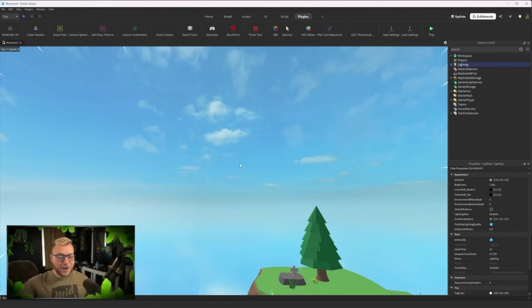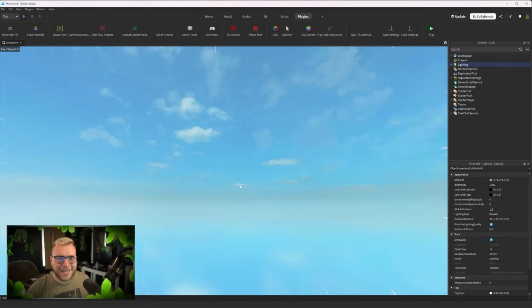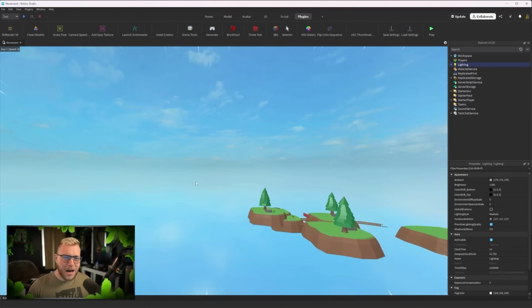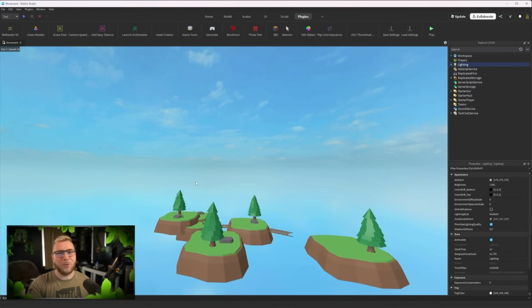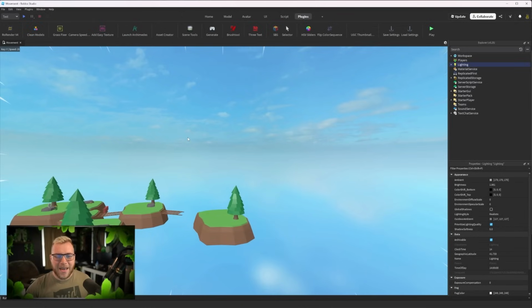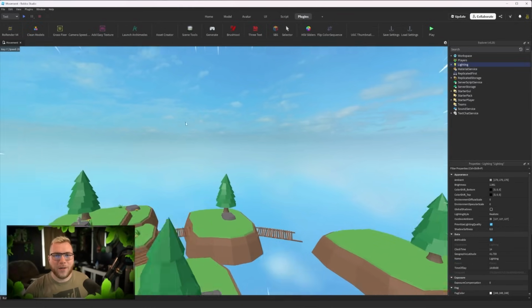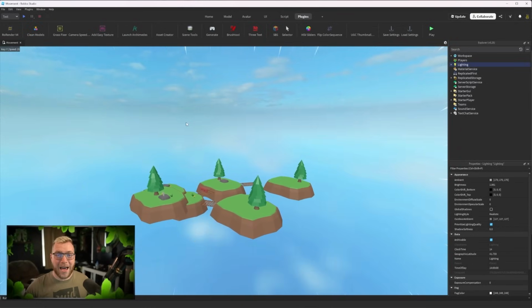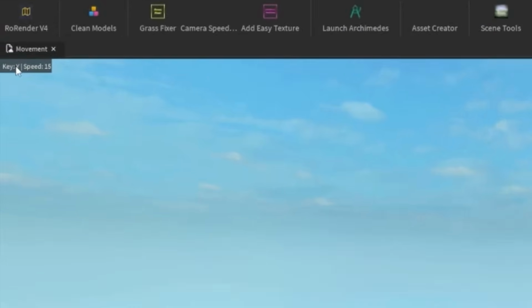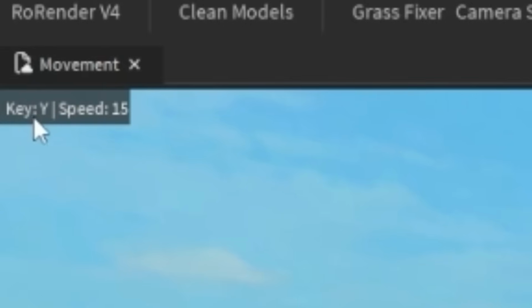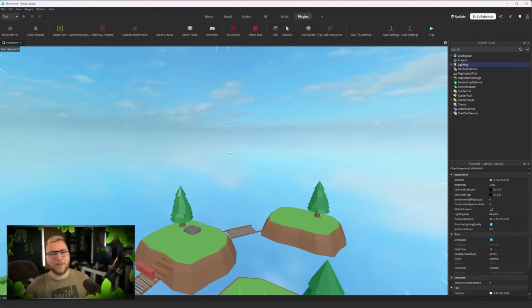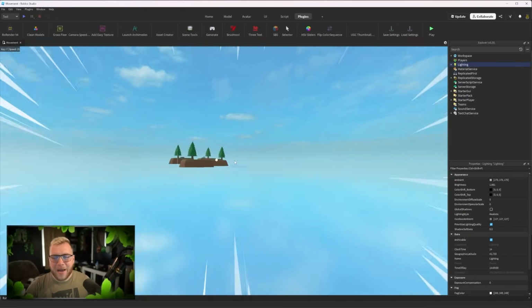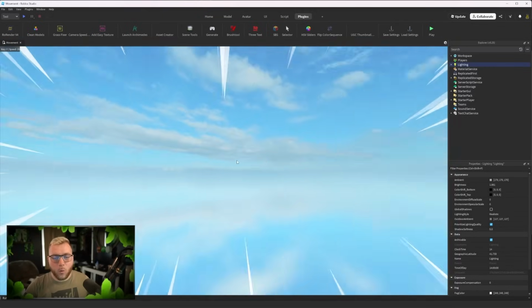The next plugin, aka number 2 on our list, is gonna be Camera Hot Speed Key Changer. The name's getting worked on still, but it'll be done by the time this video is out, and it works hand in hand with concentration lines. This one actually is useful, as you can see right up here, key Y speed 15. So this is Studio movement. However, if I hold down Y, I can fly way faster.